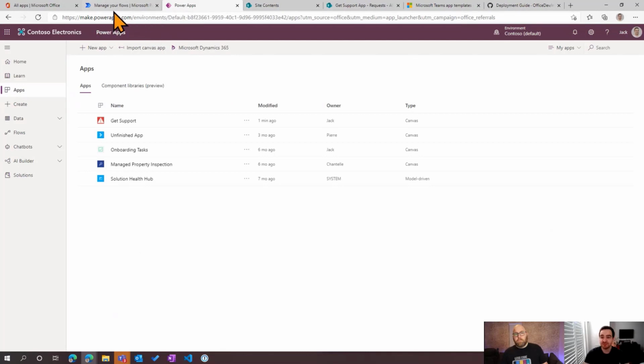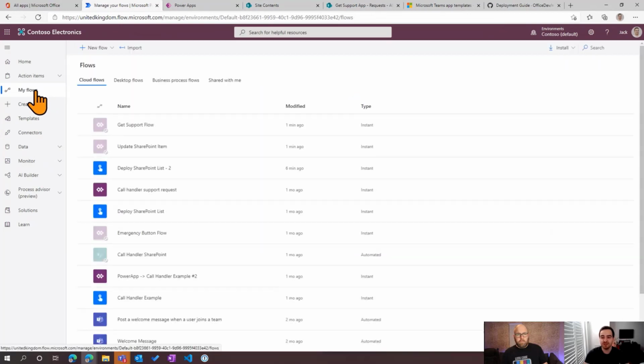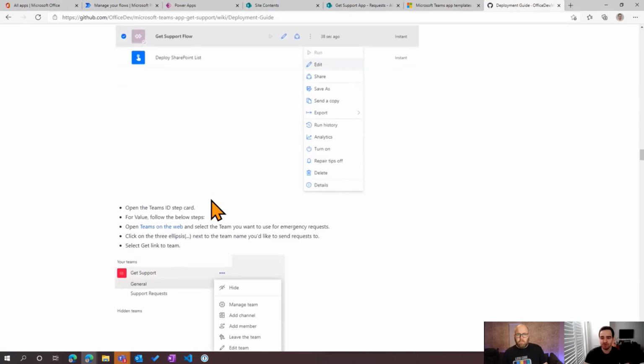So now if I click at the top to say manage your flows, we'll go back to my flows and we'll see a list of flows that the Power App has imported for us. We can see here that there are 2 grayed out application flows, and they're grayed out just for the reason they're not turned on yet. So we will need to go ahead and update some of the variables inside of these flows. Again, all of the steps are in a deployment guide.